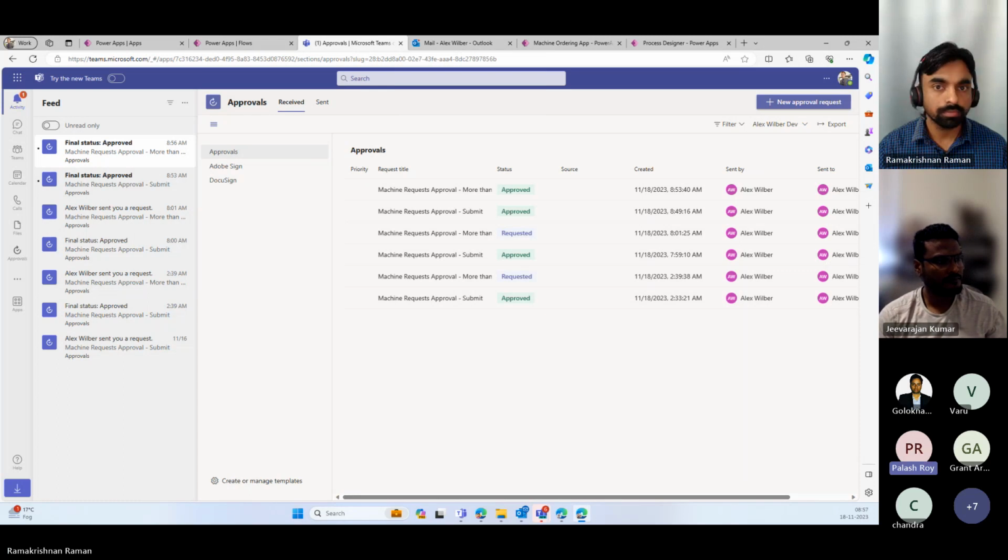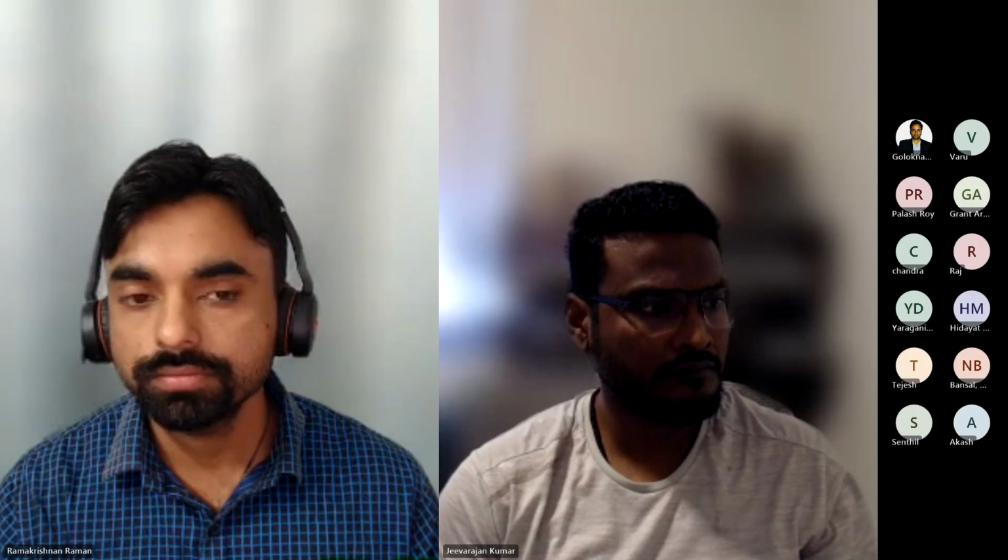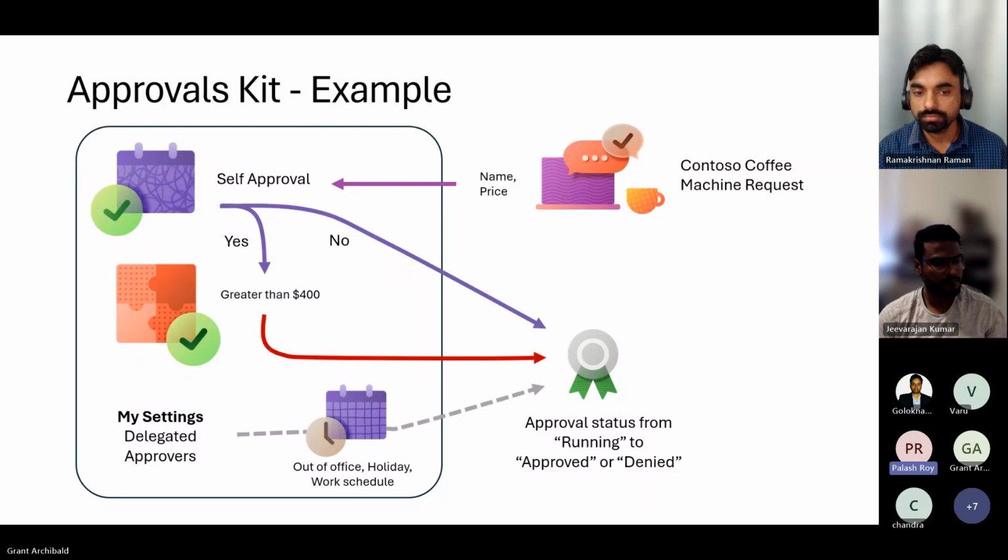Sorry, I had one question. In a lot of our cases, instead of user-based approval, we request team-based approval. Anyone from the team can approve that particular request. Do we have that kind of feature instead of user?